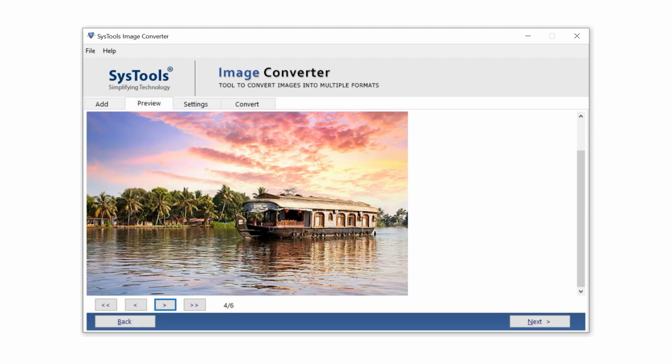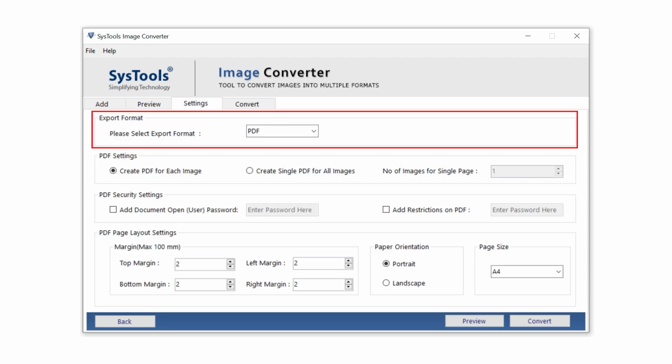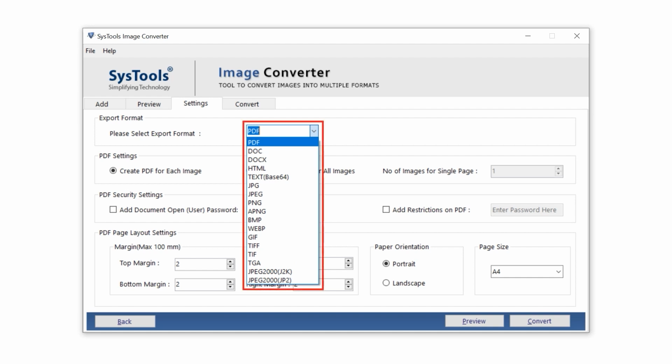Now you can see the chosen images in the Preview panel. In the Setting panel, select the Export Format option. Select the format from the drop-down menu. I am moving to JPG.